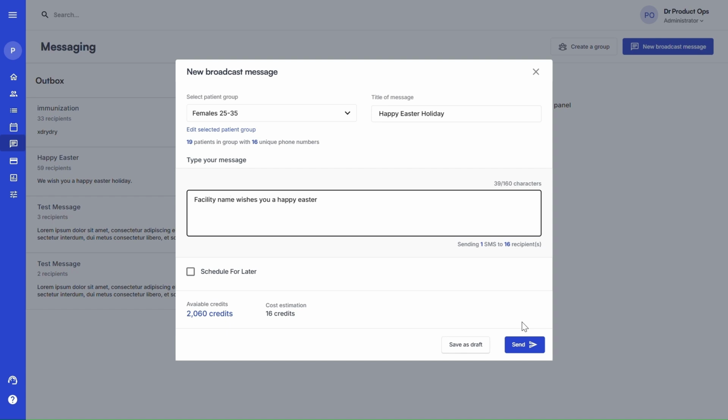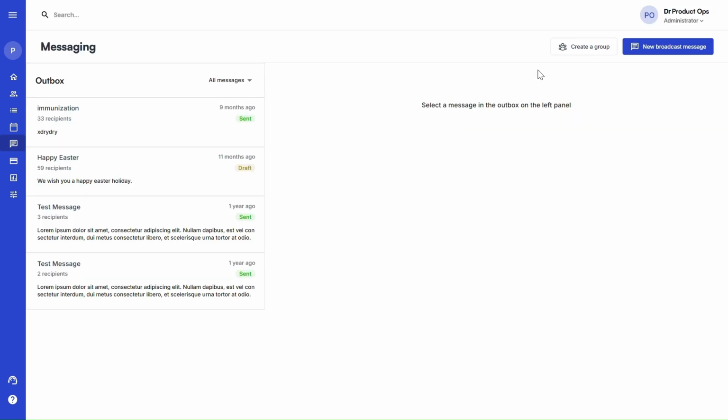If you're not ready to send it, you can also save it as a draft, and it will be added to this messaging section as a draft, and you can send it at a later time. So for now, we will not send it. We will just click on the X. We don't want to even save it as a draft.